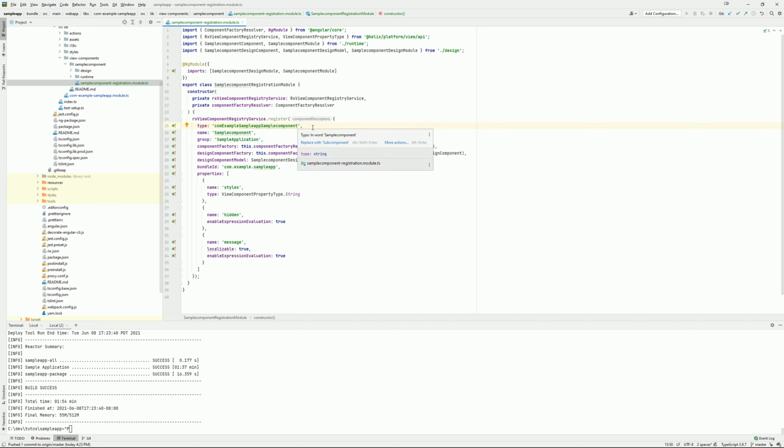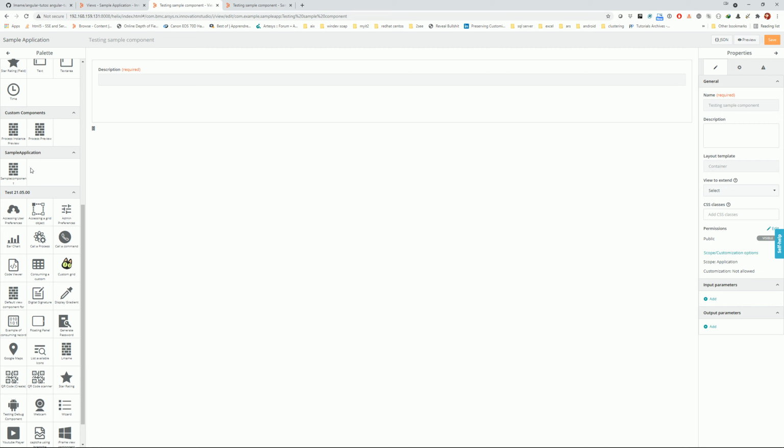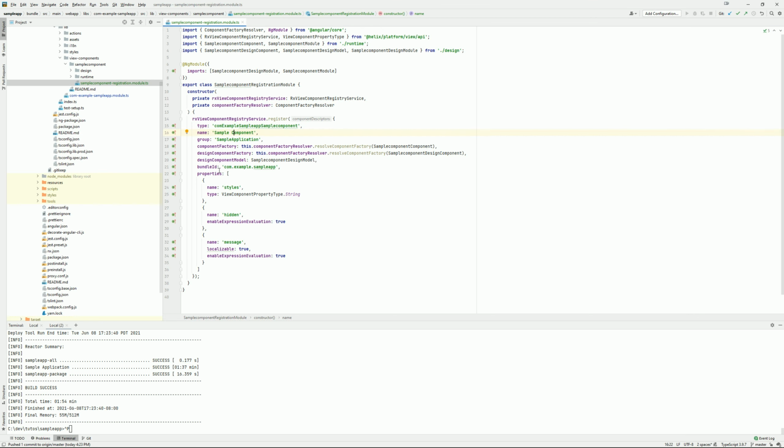So that's why you should have a look at the best practices for naming view component. Usually it's the bundle, the full bundle name, so com example sample app, with the name of the component. The name in itself is more label, so it can be, for example, the sample component. The group is where this view component will appear inside the palette. Here you can see it's sample application. Here I'm going to put a space because it's nicer. Then we have the bundle ID, which is the bundle ID from this view component, so you don't have to change anything here.